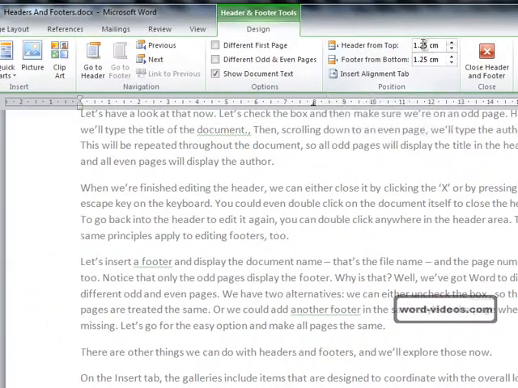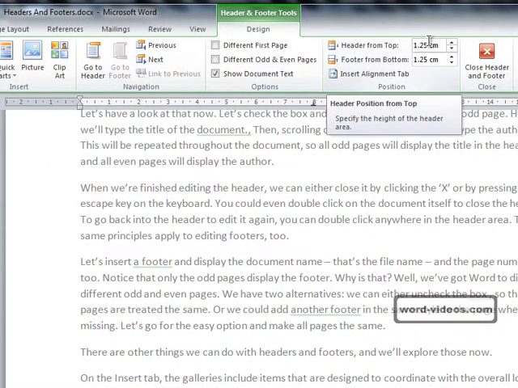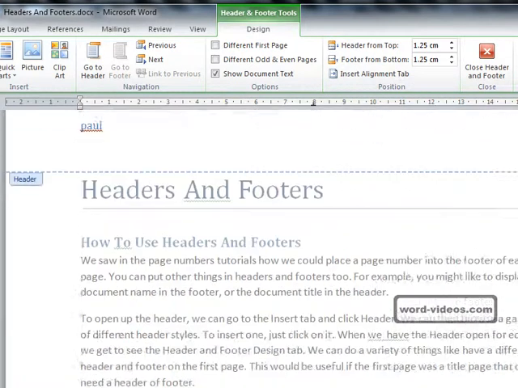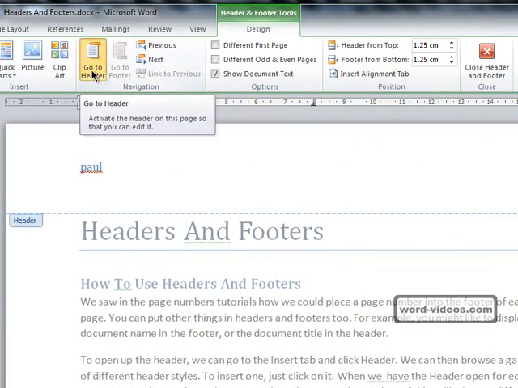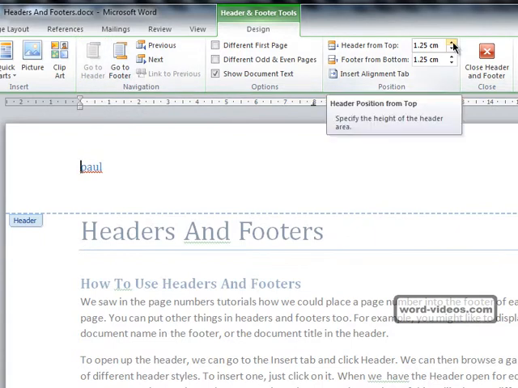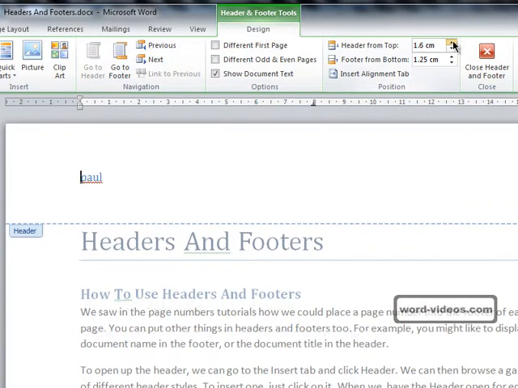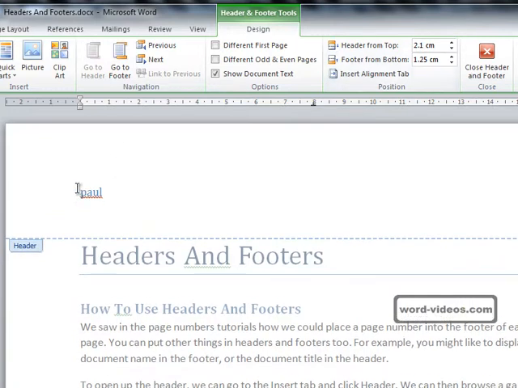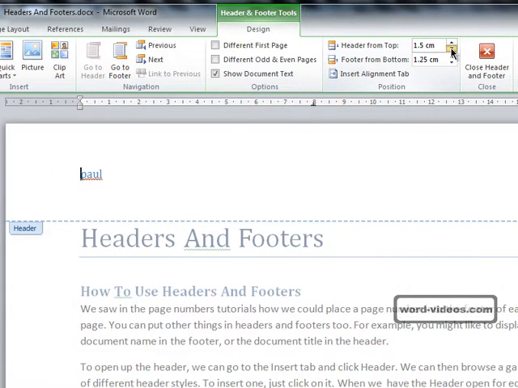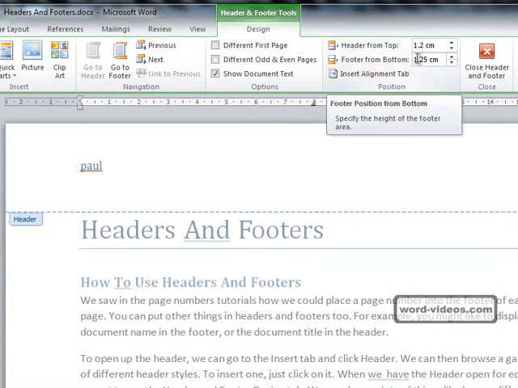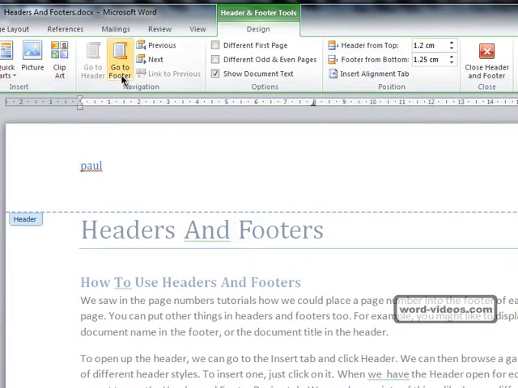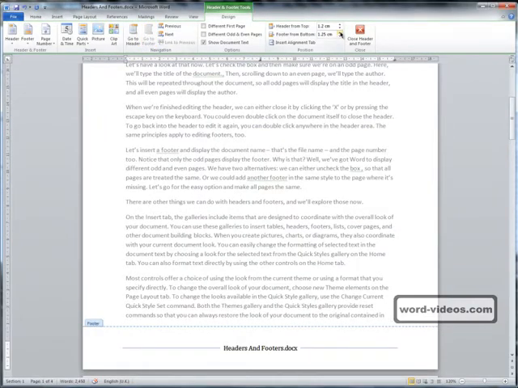Let's move on to these two input boxes here. With this one, we can control how far away from the top of the page the header appears. So if we just go up there, click on go to header again. And if we click on the up arrow, we can increase the distance that this word appears from the top of the document. And we can use the other arrow to decrease the distance. Same goes for this input box here. If we go back to the footer and start manipulating distances with this box.